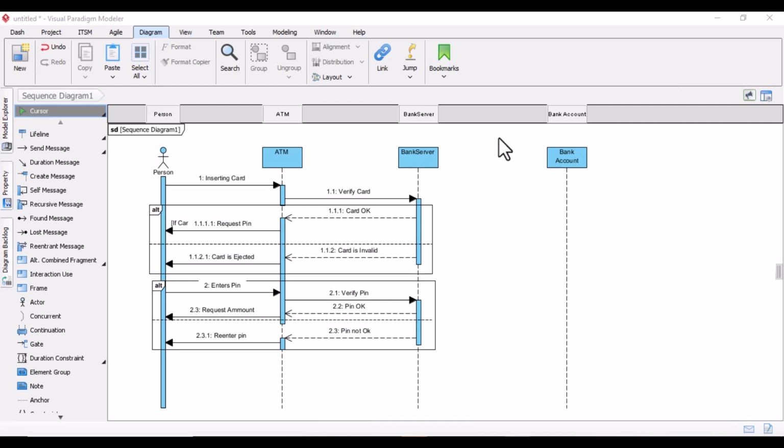Hi guys, this is in continuation to the last one where we were drawing the ATM transaction details when a user is going inside the ATM. Now we have reached where the person is either requesting the amount or re-entering the PIN depending upon which condition is satisfied. We have given a guard condition, right? Now what is the next step?